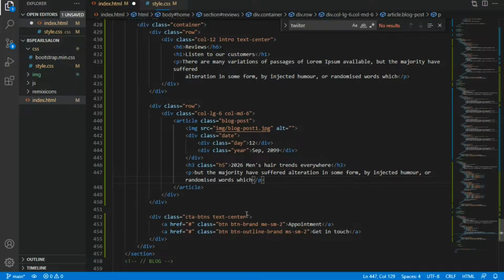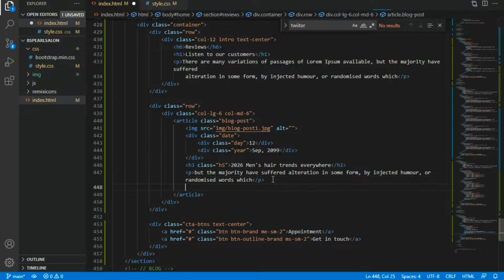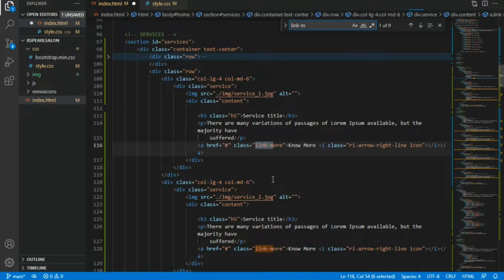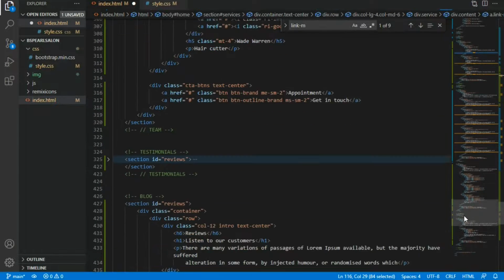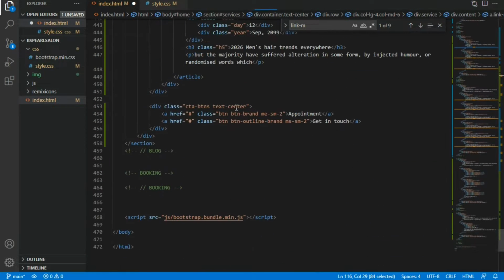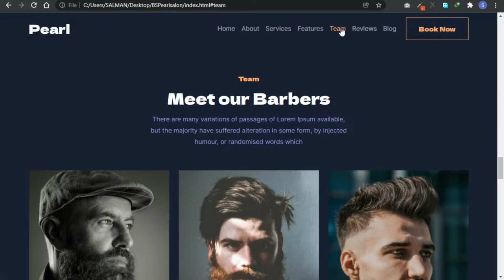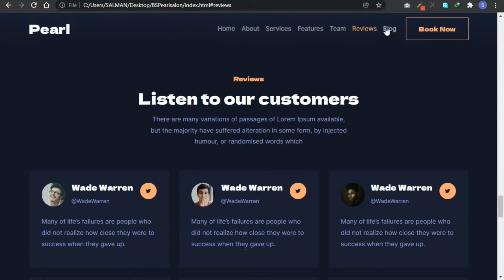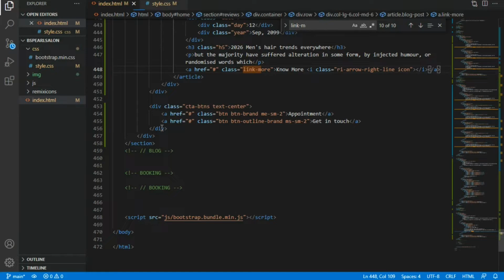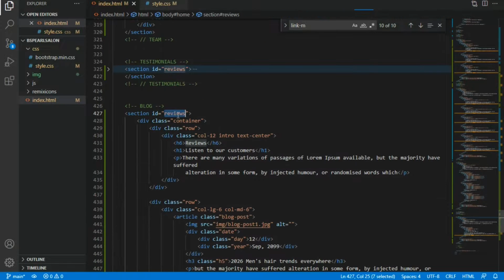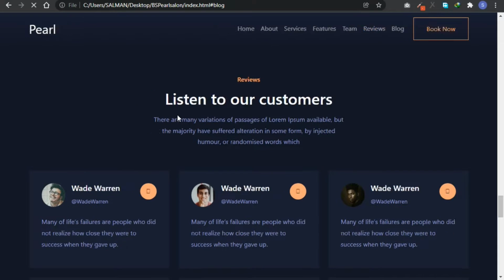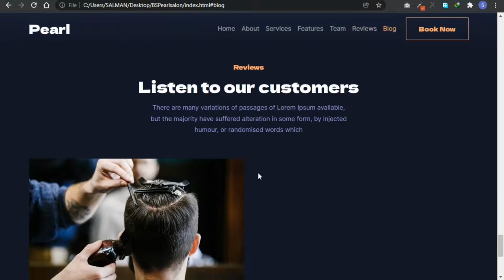I'm gonna paste it right here, and below here I'm gonna place link more. So I'm gonna copy this, and I'm gonna paste it right here. Save it and refresh. Okay, so this should be block. Should go to the block, looking fine.